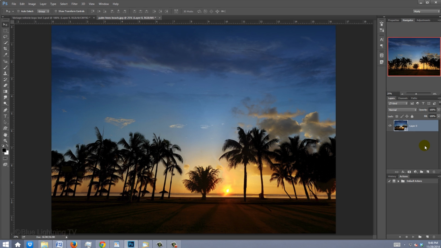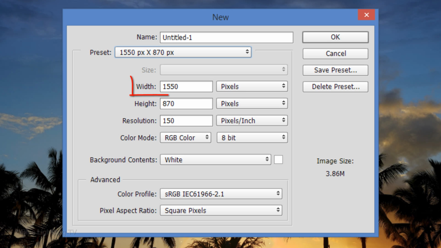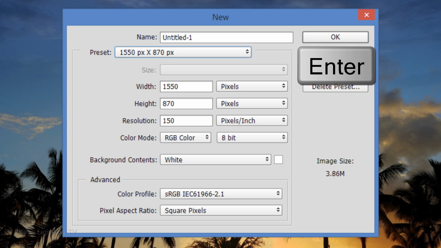Create a new document by going to File and New. Make its width 1550 pixels, its height 870 pixels, and its resolution 150 pixels per inch. Then click OK or press Enter or Return.